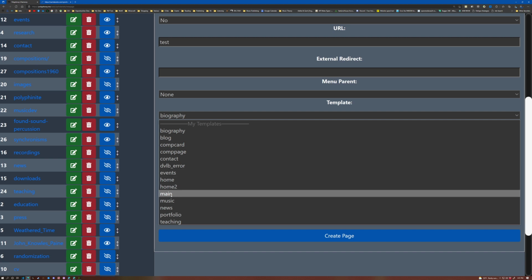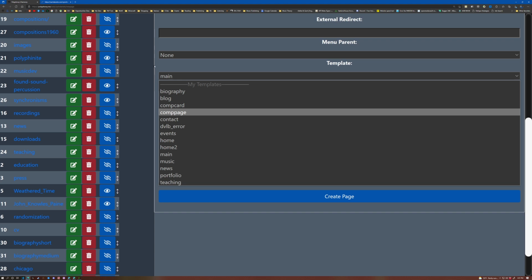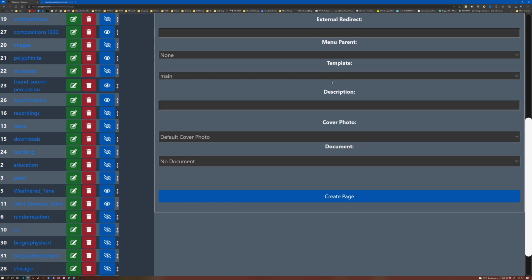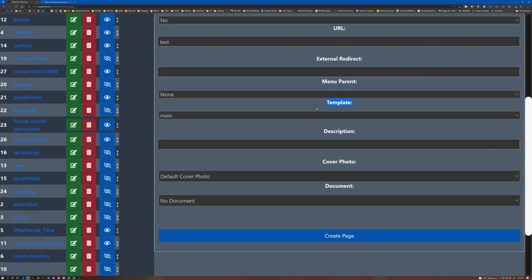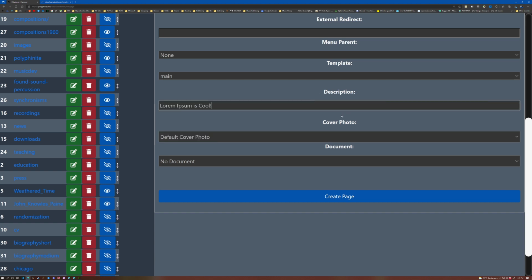And then templates, I'm going to go ahead and just select main, because you can have as many templates as you want as long as you either talk to me and get it uploaded, or there will be a way for you to upload your own templates in the future once I finish that function. And then description. This part isn't mandatory, but this is where you can make yourself have more presentable URLs. Whenever you hover over a URL online and you see a little bit of text underneath, or in a Google search, for instance, that's where this comes from. So I can just say, you know, lorem ipsum is cool, because lorem ipsum is cool.